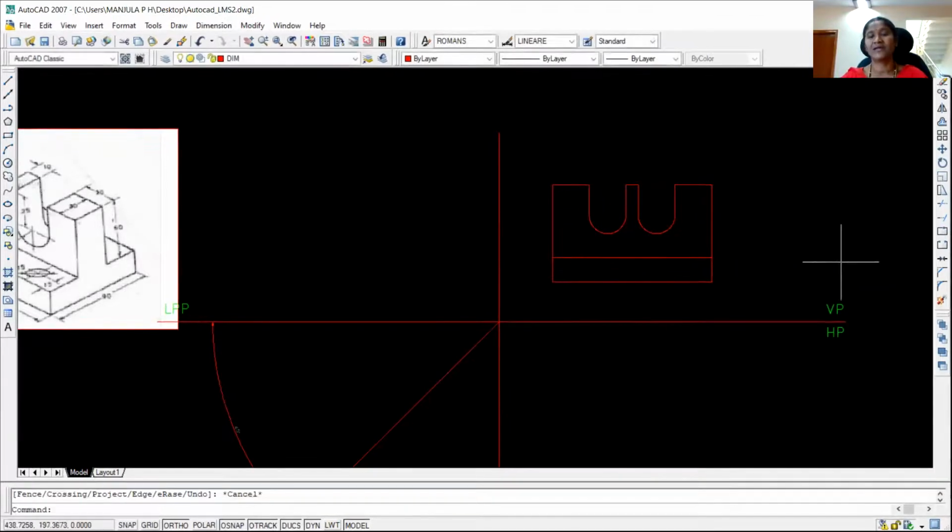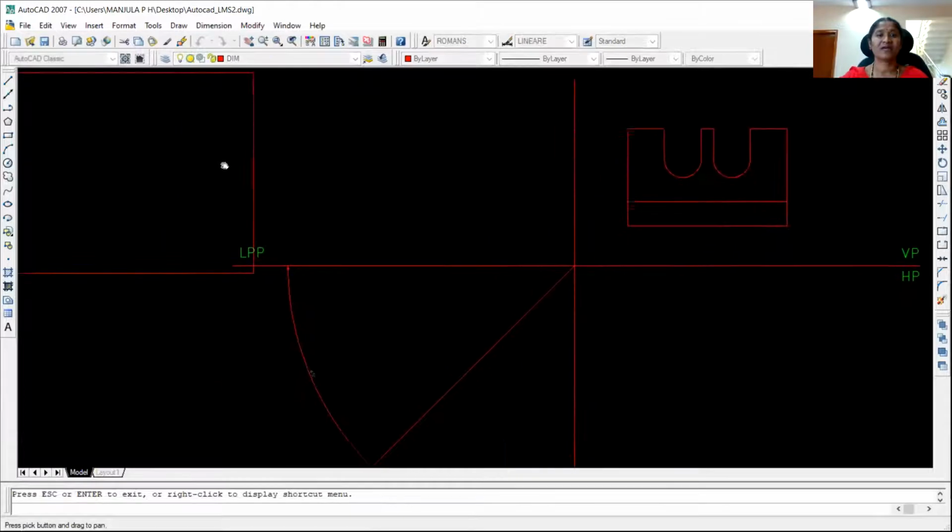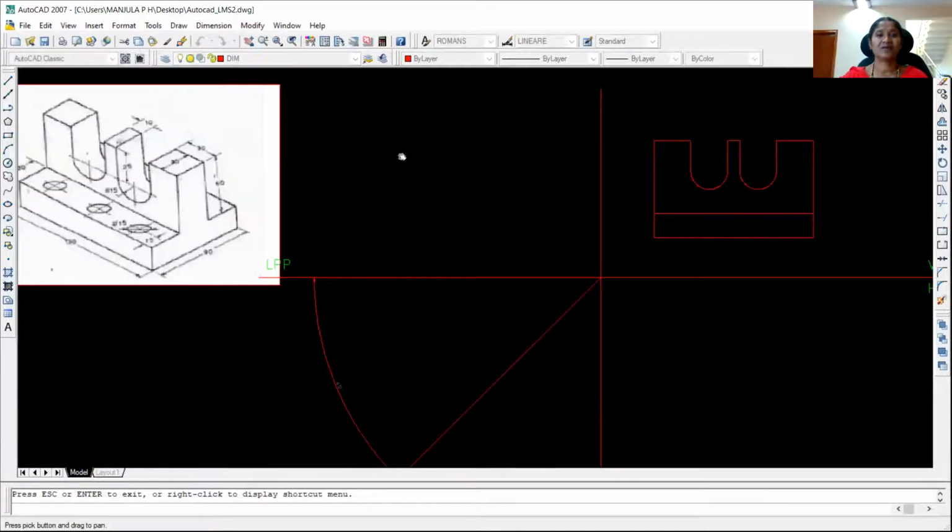Okay. So this is our front view. So what is in the front view? I have drawn this bottom rectangle of 130 by 20 mm, and have drawn these slots. So this completes our front view. Now I'm supposed to draw the top view.